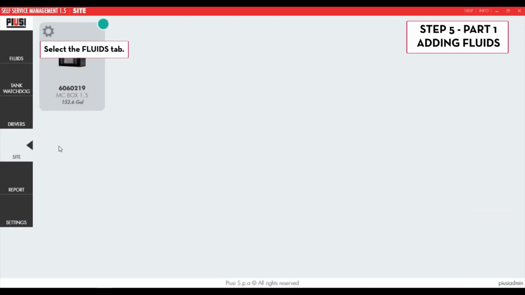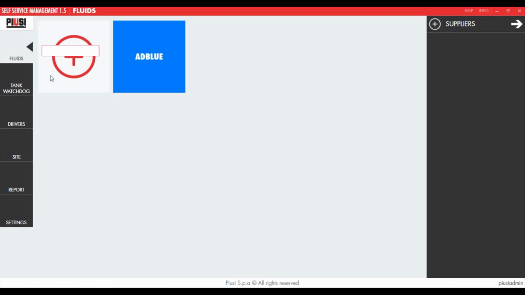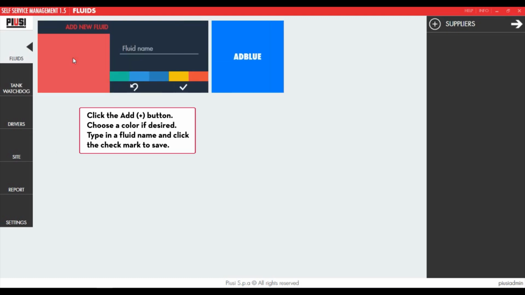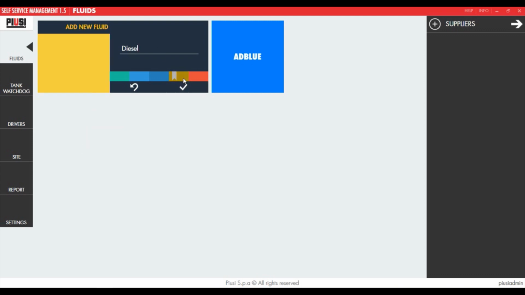Adding fluids. Select the Fluids tab. Click on the Add button. Choose a color if desired. Type in a fluid name and click the checkmark to save.